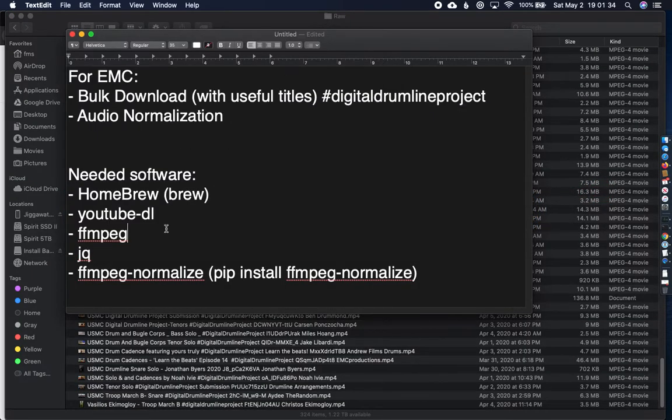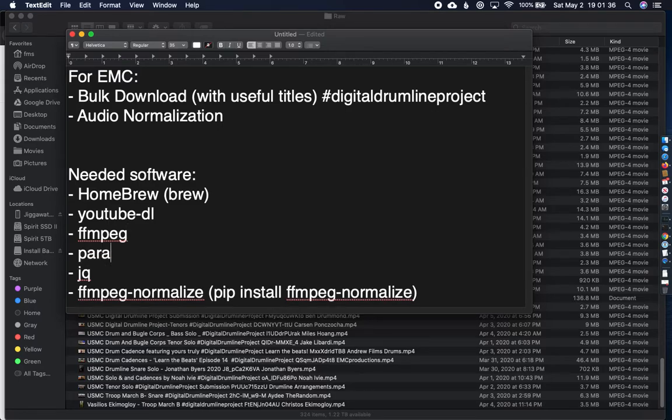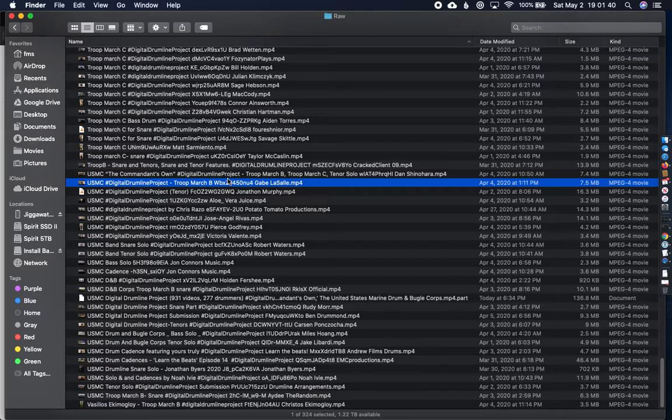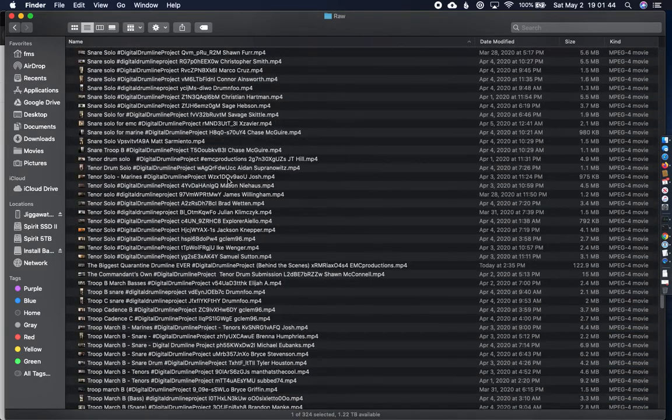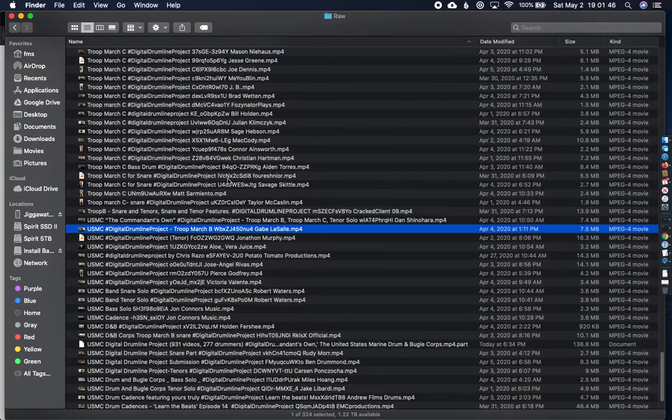It occurs to me now, I forgot there's one more piece of software you're going to need called Parallel, which is also available from Homebrew. So anyway, this is my raw folder that literally has the downloads as I got them. You can see they're all MP4s, and actually they come across as pretty well organized.